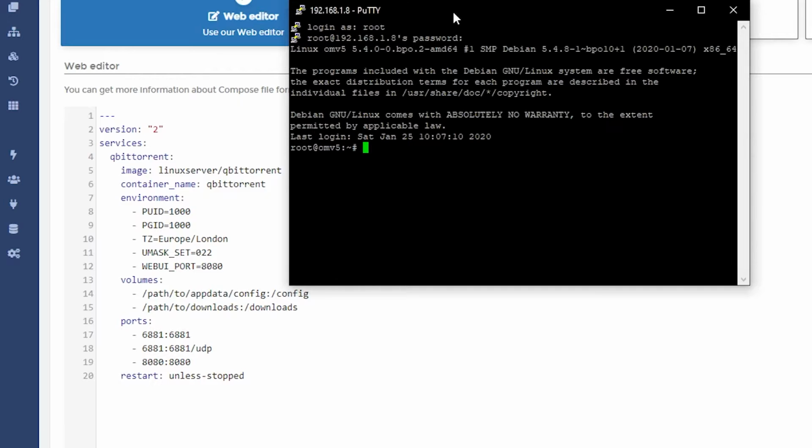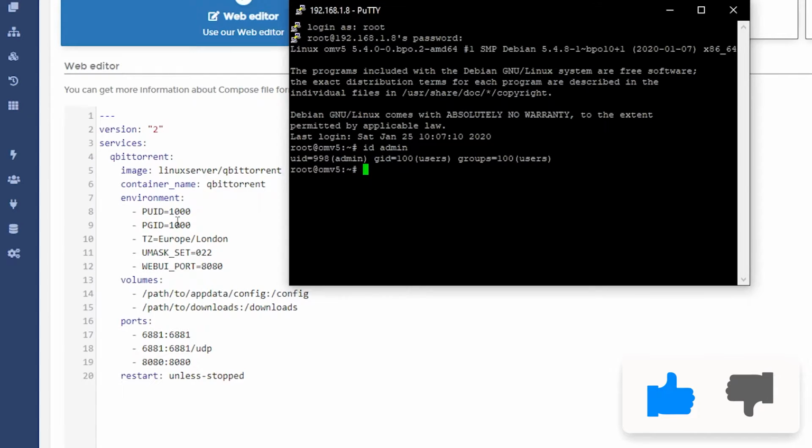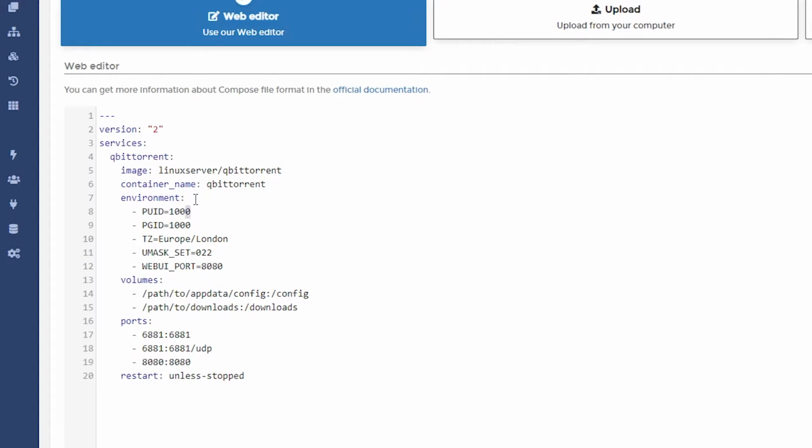And so basically what we want is the PUID and PGID of the admin user account on your system here. So for me, my username is admin, so I'm just going to type in id space admin. And right here, you can see my UID, which is PUID, is 998, and my GID, or PGID, is 100. So what I'm going to do is I'm just going to go over here and change this to 998, and I change that to 100. So that's all we've got to do for lines 8 and 9. For your time zone, I'm close to Denver, so I'm going to type in America/Denver.